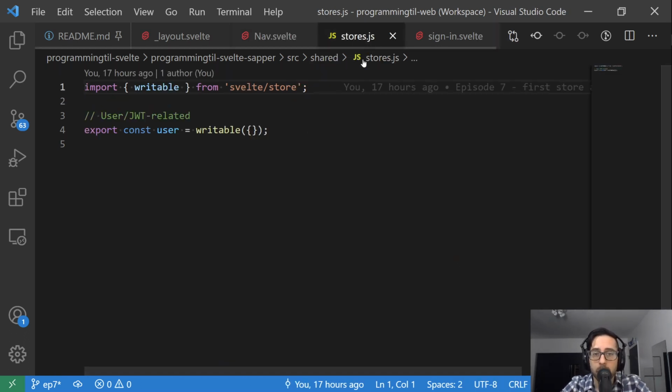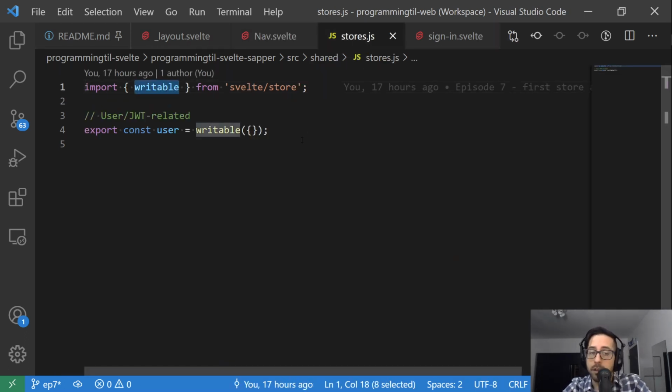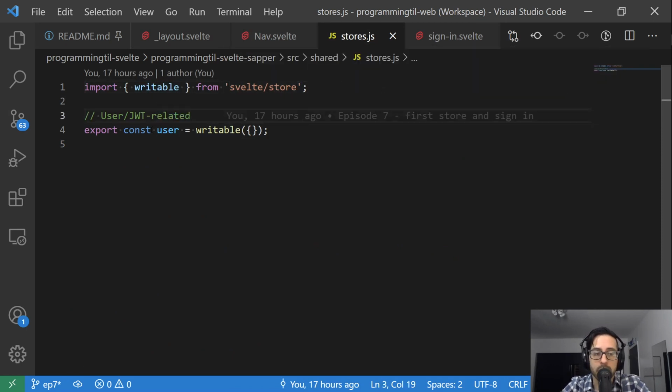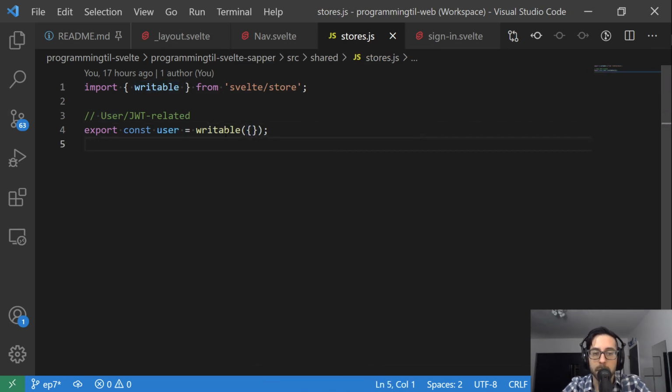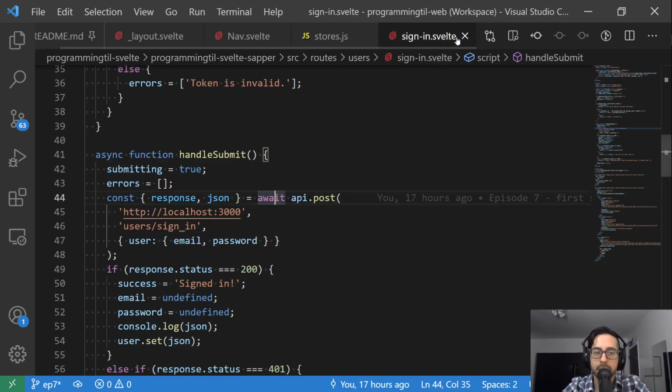So in stores here, we're going to import writable, because it's going to be a writable store, from Svelte store. And then we're just going to export it as a constant, and it's going to be a writable, and it's going to have a default value of an empty object. Very, very simple, but a lot more going on under the hood that we can look at later.